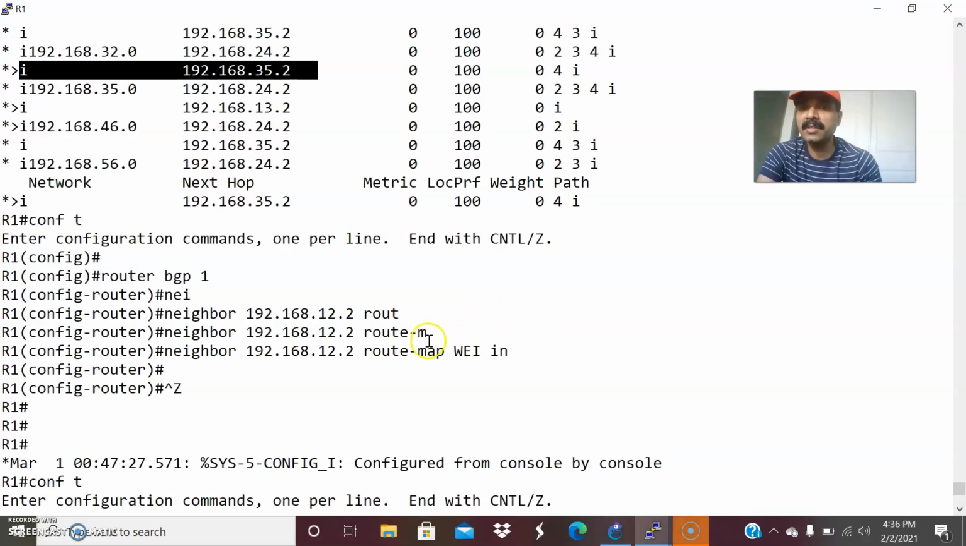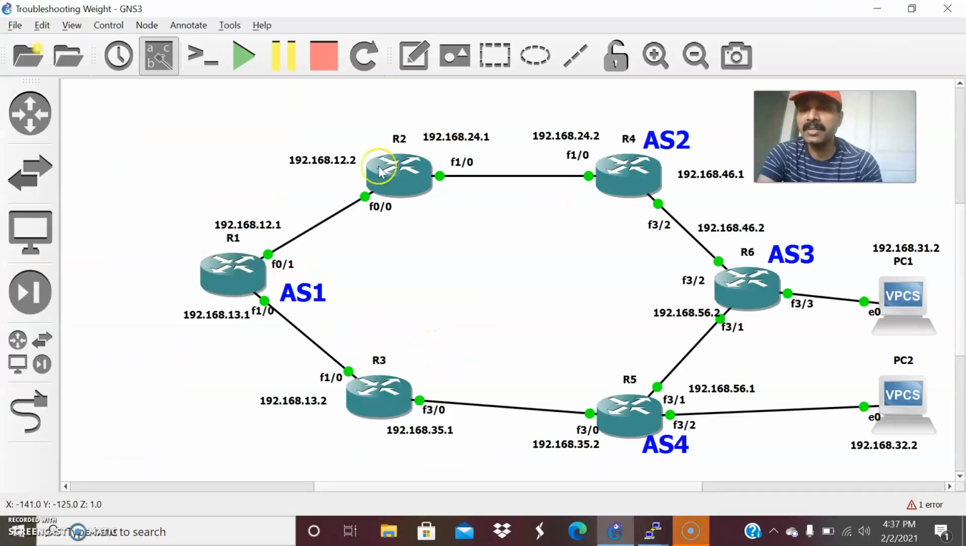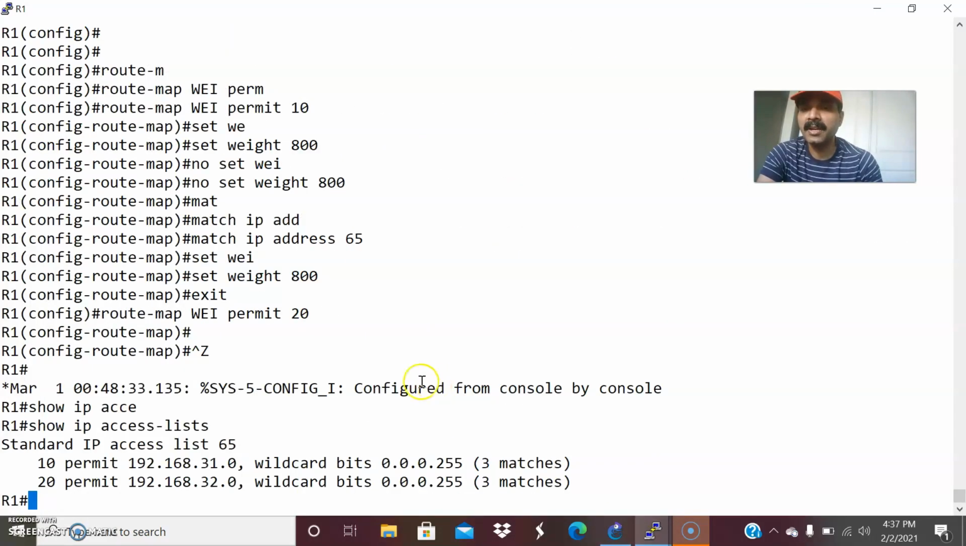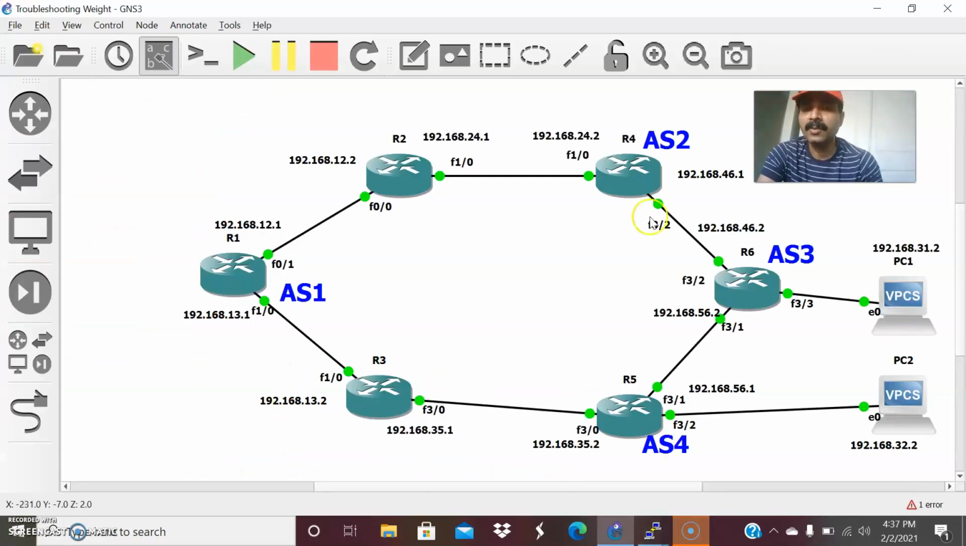So already we have created the route map statement and applied it to this corresponding interface 12.2, and I have set the weight as 800. The hosts I permitted are 31.2 and 32.2. So this is the thing.